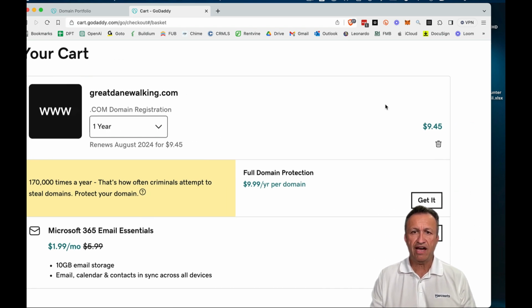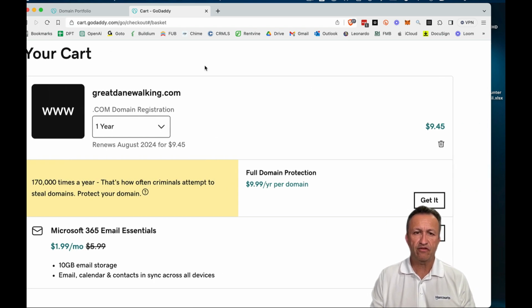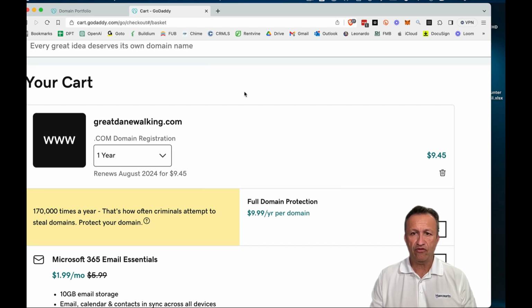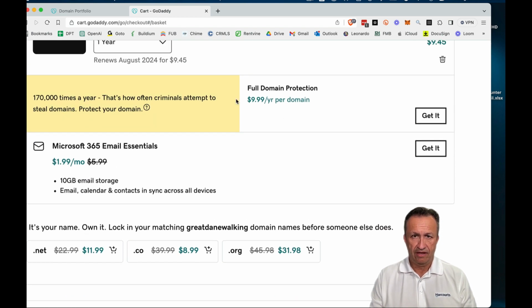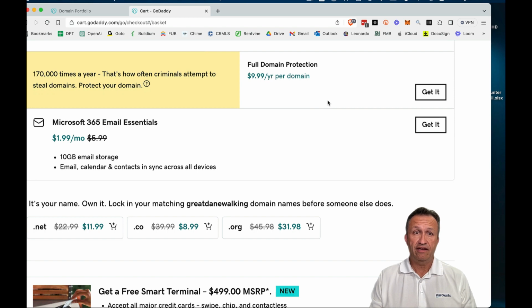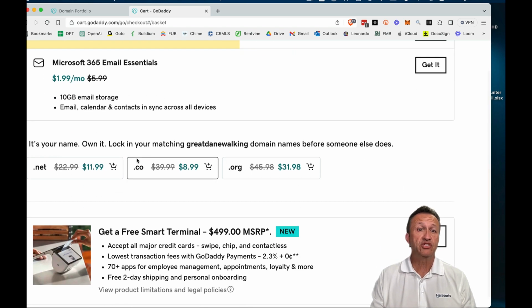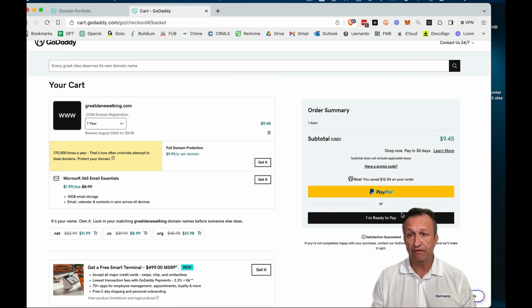So this one here, I have a different account for GoDaddy because I have quite a few domain names. And then I can go from there. You can also get full domain protection. I'm not going to do that. I have Microsoft Essentials if I want to do so. I would recommend to do so. And you can add additional items. And then you just say ready to pay, and you own the domain name.